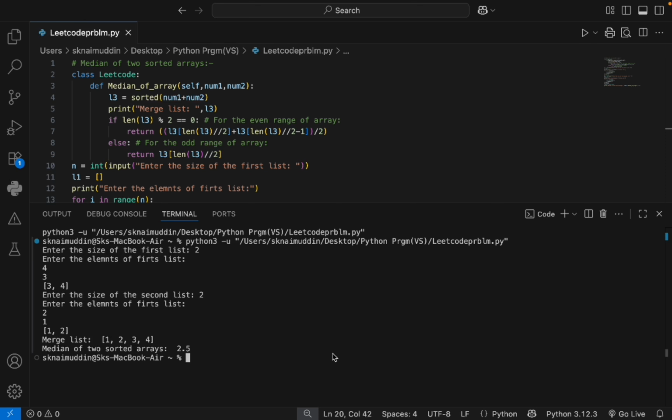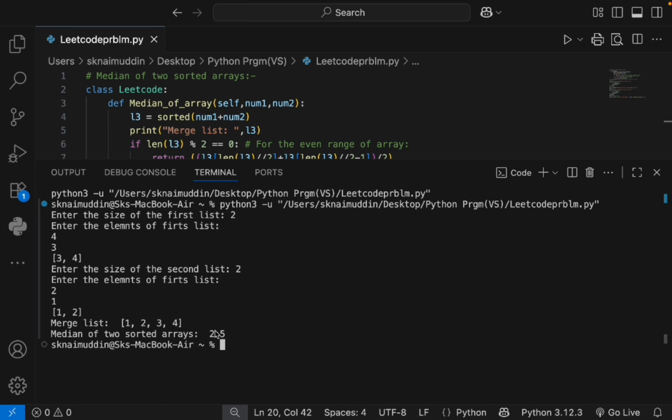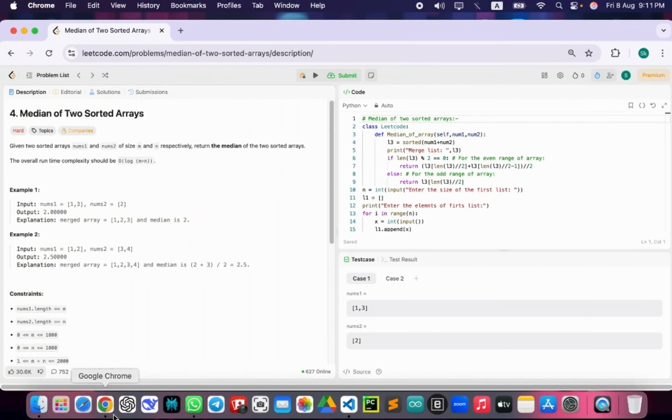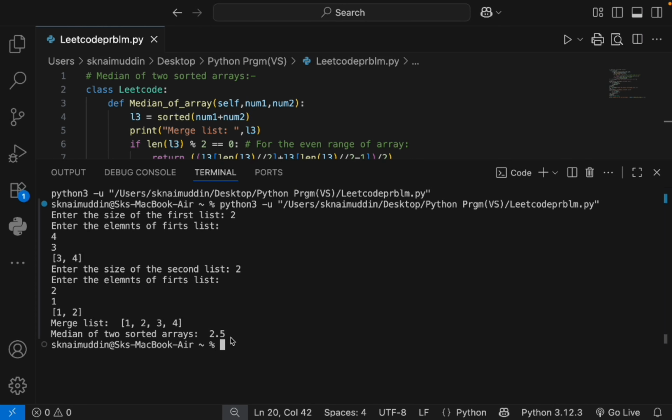So check, the median of the even range of the list is 2.5. Let's cross check with our LeetCode example: the median of the even range of the list is absolutely 2.5. So it is working right. You can cross check it: if we add 2 plus 3, it is 5 by 2, that is 2.5. So guys, as you can see on the display screen, we have successfully solved the challenge and our code is working absolutely fine.